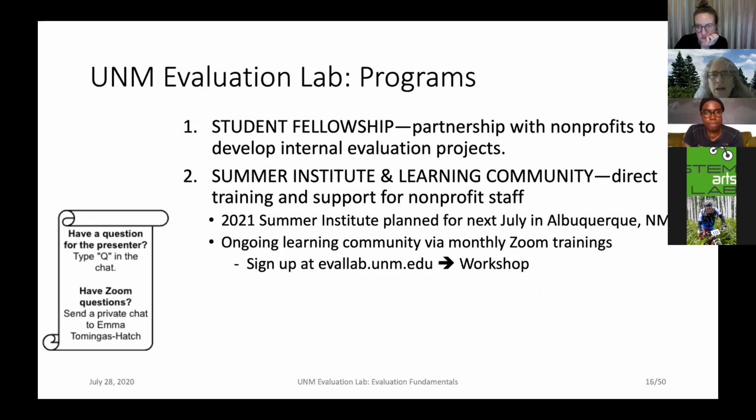So we have two main programs. The first one, which is what we started with, is our student fellowship. It's graduate students, they take a 2-semester course, they partner with nonprofits, and together they develop internal evaluation projects. And so the curriculum that we use for the students, we adapted for our Summer Institute. And the idea of the Summer Institute was to be able to extend our reach and do direct training. And then the learning community I told you about, that's a monthly way to keep people active in evaluation. So we are planning the 2021 Summer Institute next July in Albuquerque. And then there's the ongoing learning community, and we encourage you to sign up for it.